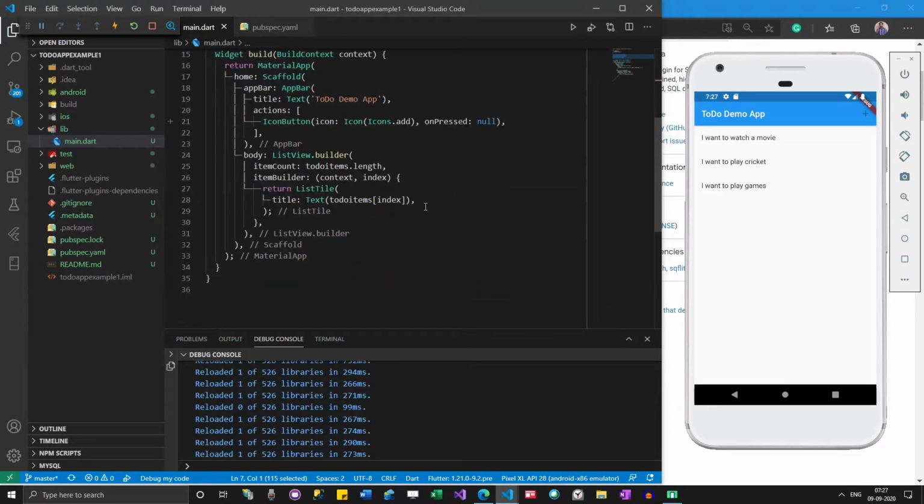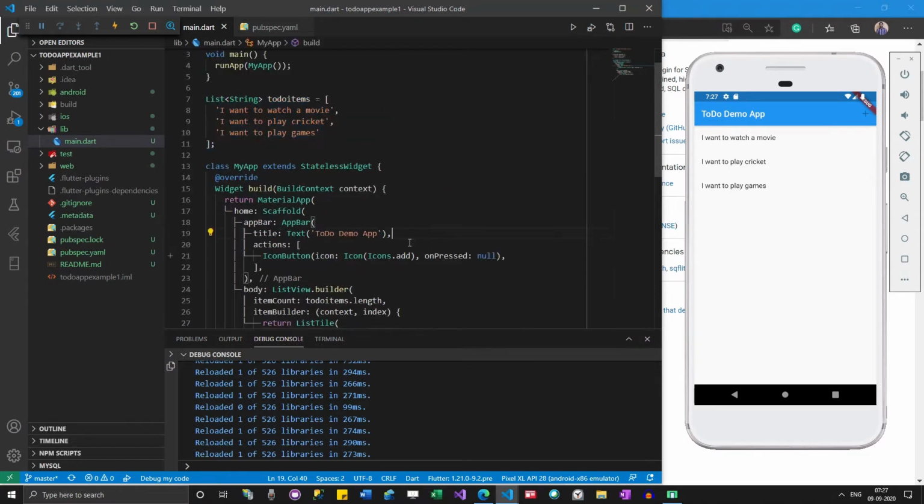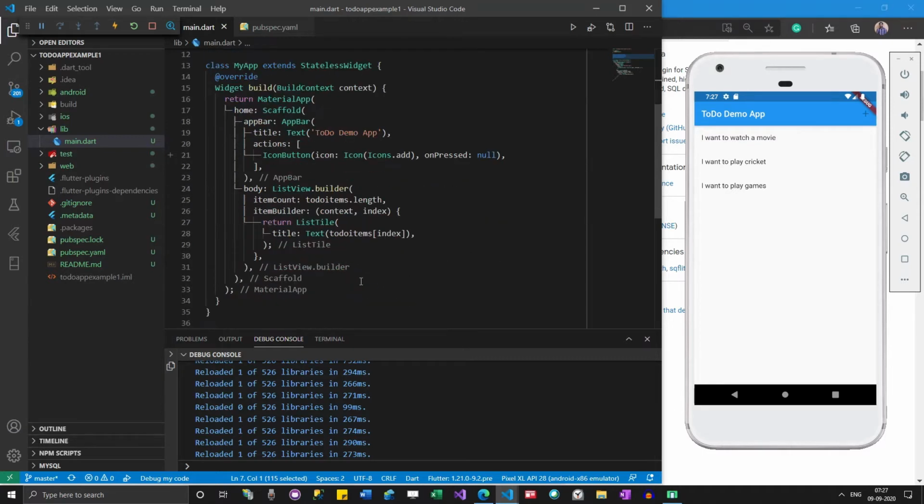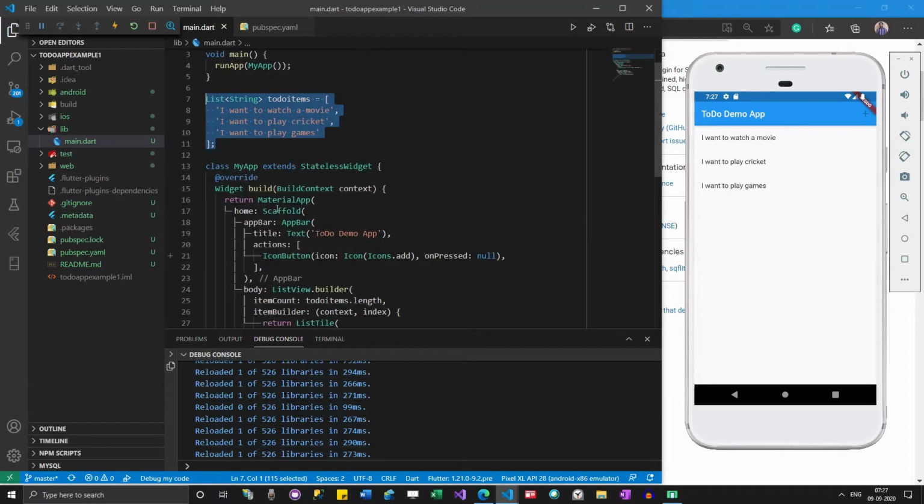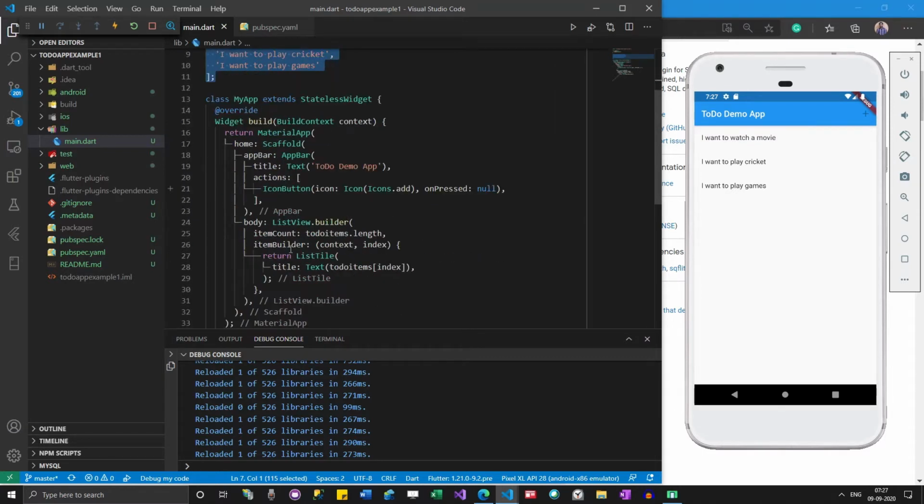Now what I will do is introduce the database concept, like the SQLite database concept, to this app and replace this stuff. Rather than getting these items from a list, I will get them from the table.